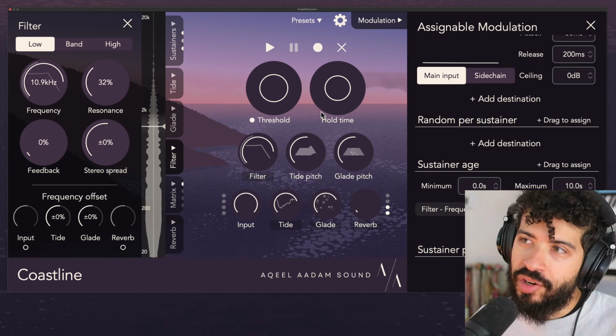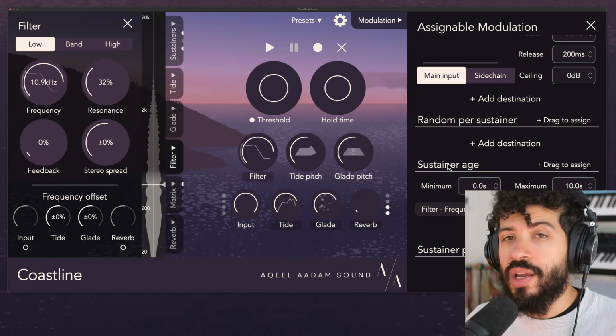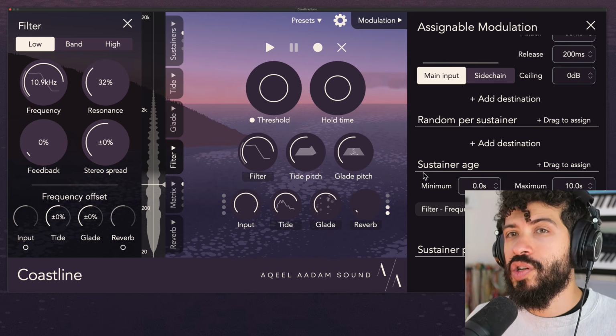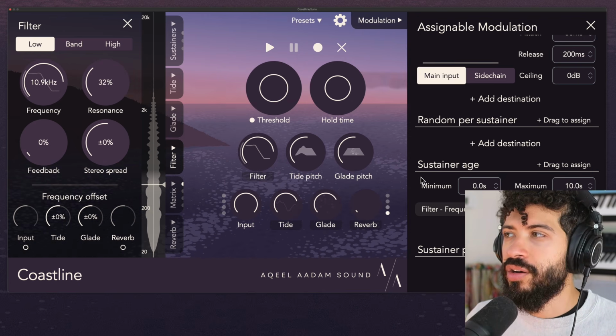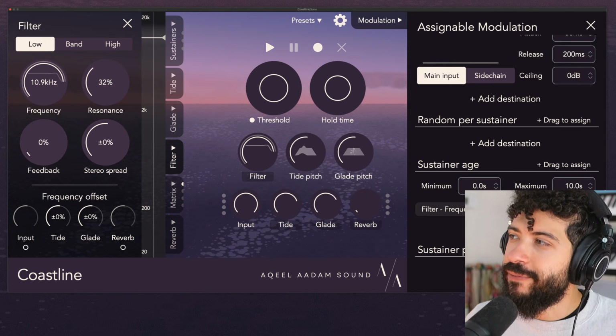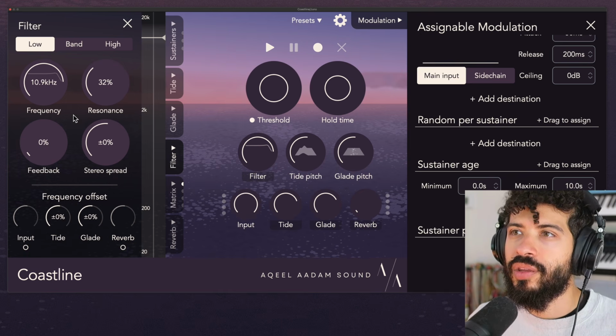And each sustainer has a different filter. So when we modulate with the sustainer age, we are changing the filter settings for each independent sustainer, which can be really nice and just kind of create this really unique effect where things might start diverging from each other.